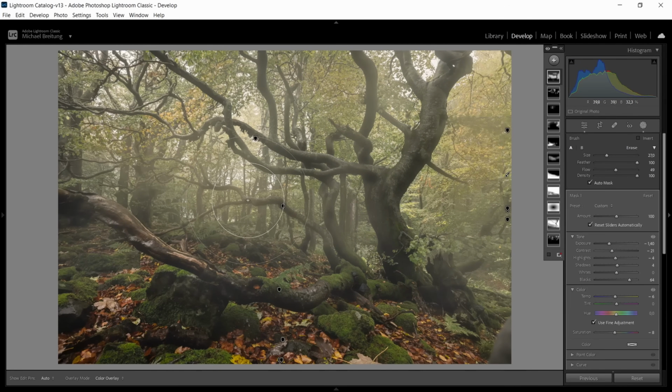And if you went a bit too far in an area, just hold down Alt. You see now we have a minus brush, so you can take out a bit of it. And we're now gonna make use of that principle to spare out the trees. So the closest trees, we want to have those not shrouded in fog.